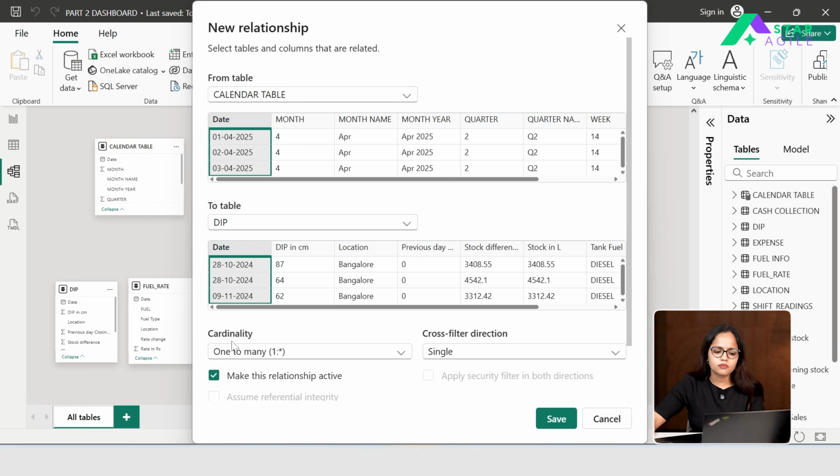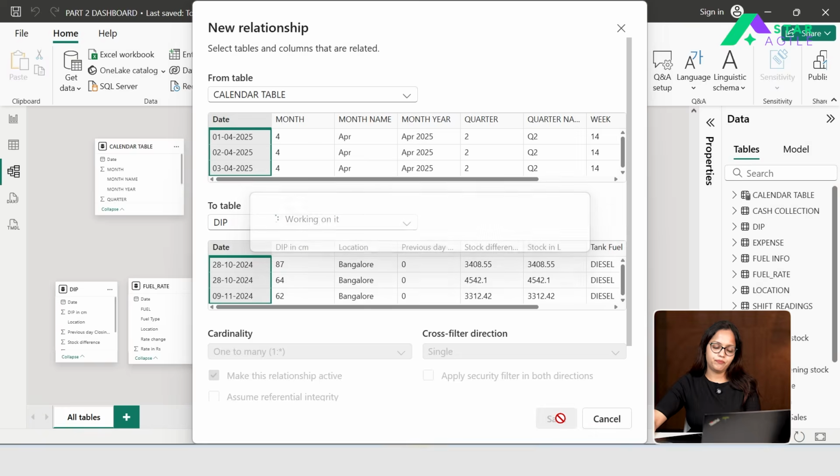So here, cardinality is nothing but the relationship, okay? So here it's correctly chosen one to many relationship, because one value in your calendar table can filter multiple values from your dip table, okay? And here the cross filter direction should always be kept single, because the calendar table filters the dip table. So here make sure that make this relationship active is turned on and click on save.